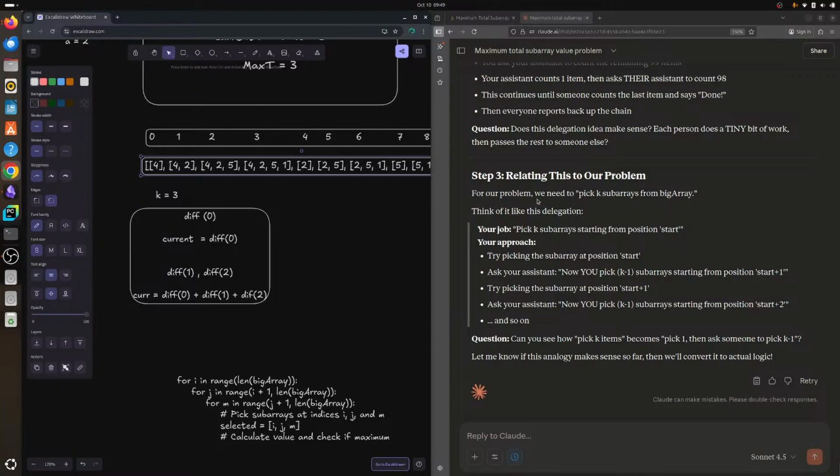Relating this to our problem: we need to pick k sub arrays from the big array. Think of it like this delegation. Pick k sub arrays starting from position start. Your approach: try picking the sub array at position start, and ask your assistant to pick k minus 1 sub arrays starting from position start plus 1. Try picking the sub array at position start plus 1, and ask your assistant to pick k minus 1. Can you see, pick k items becomes pick 1, then pick k minus 1? Let me know if this analogy makes sense so far.